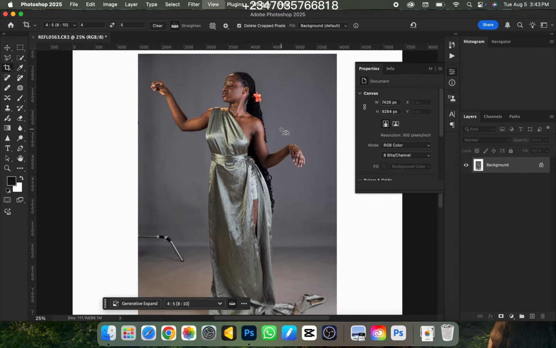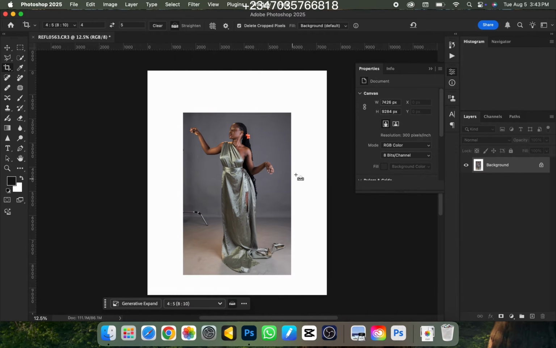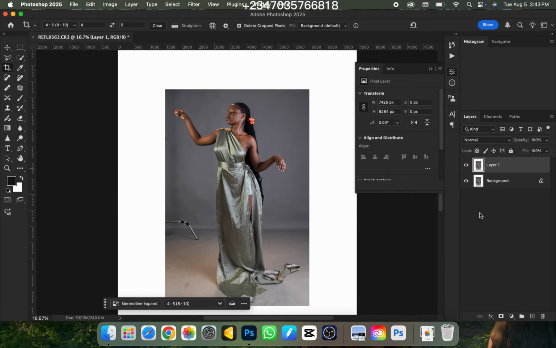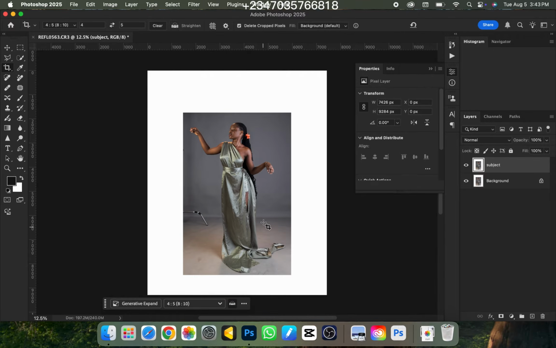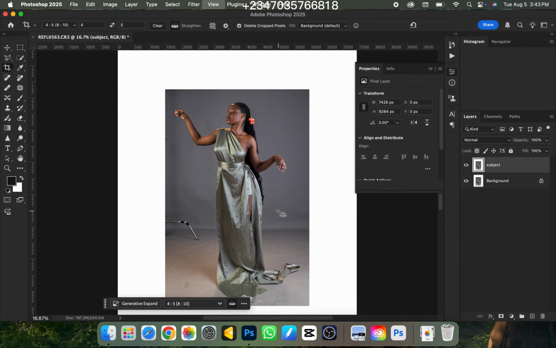That being said, the next thing I need to do is to duplicate my background layer. Then I'm going to name this my subject. Then the next thing I'll do is to crop out my subject from the background. To do that, I'll just pick my quick selection tool. Under quick selection, I'm going to click on select subject. And I'll sit back and wait for the system to crop out my picture for me.